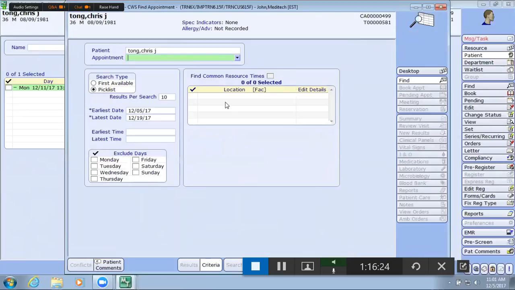And we're required to pull in a patient because this function is available when a patient is not already pulled in as well. So this is just an extra precautionary step to make sure that we are finding an appointment for the appropriate patient. Next, we are going to go ahead and pull in the appointment type that we would like to schedule the patient for. So, for example, Chris is going to need an MRI of the shoulder.